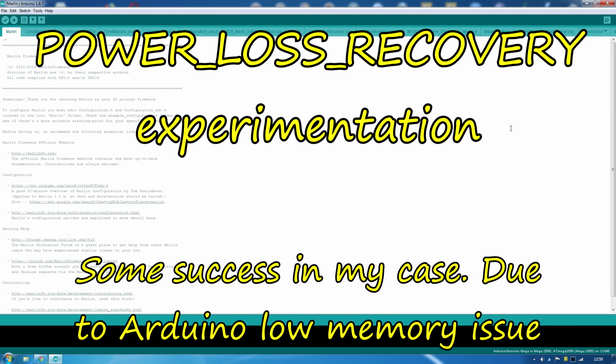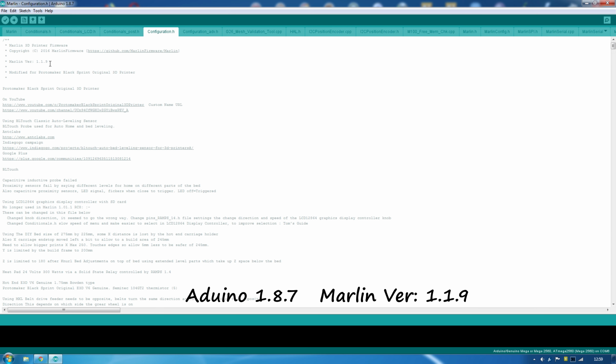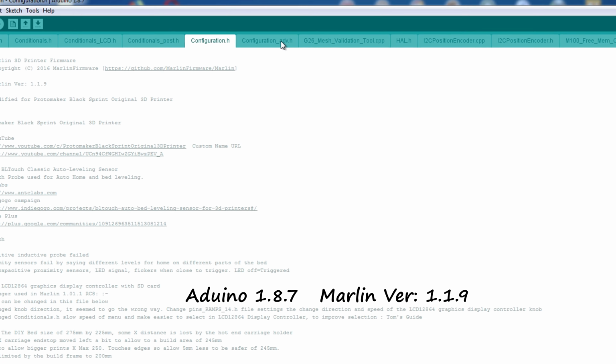Hi, I'm going to talk about power loss recovery. I'm using Marlin 1.19, I think it is, whatever it is, 1.19. So it's about the latest version, well, available at the moment anyway.